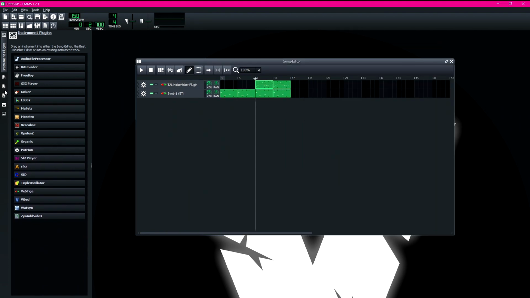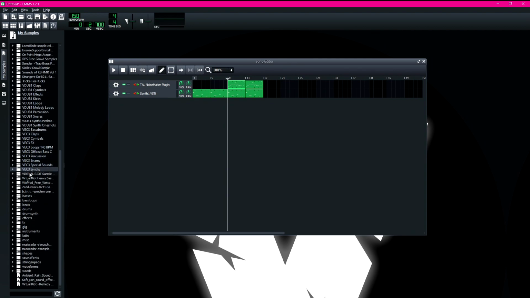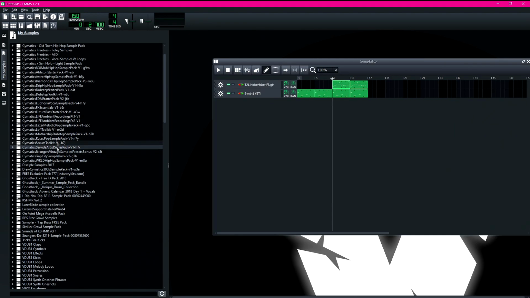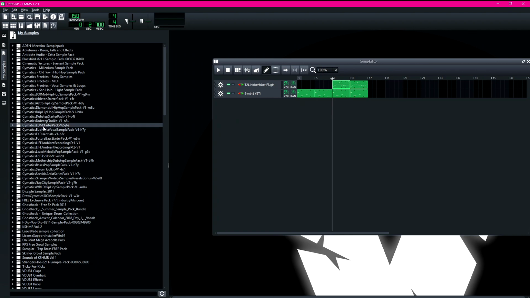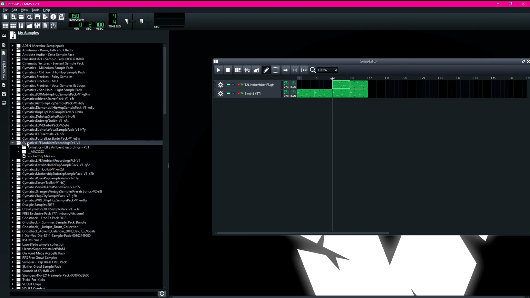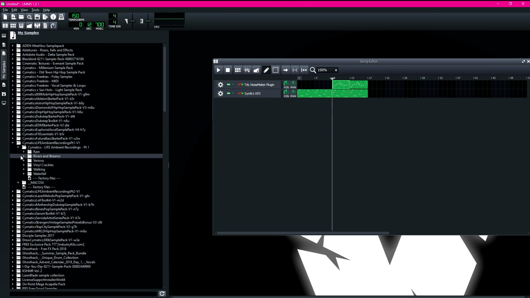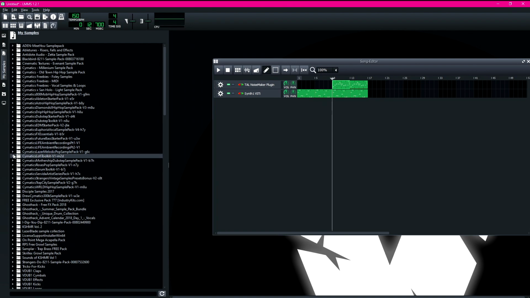Now we just have to add some drums. Let's go to the drum section. By the way, if you don't see all these packs right here, you can just add them into the LMMS samples folder. Put your sample packs into this folder, and then you can use them as samples in your song.